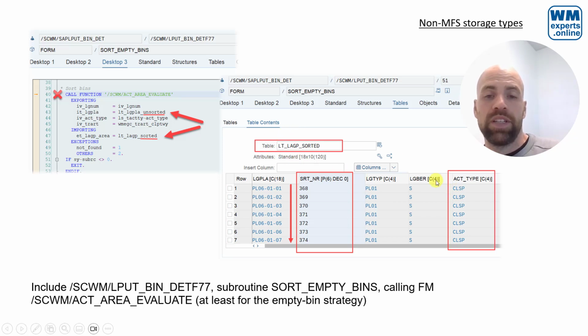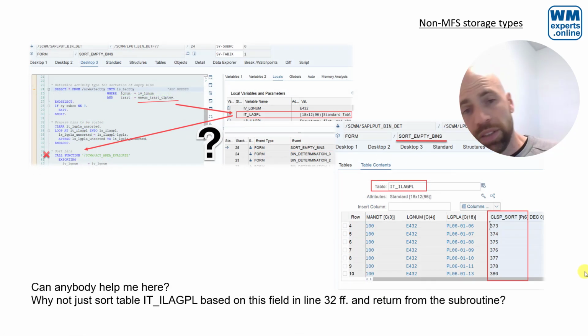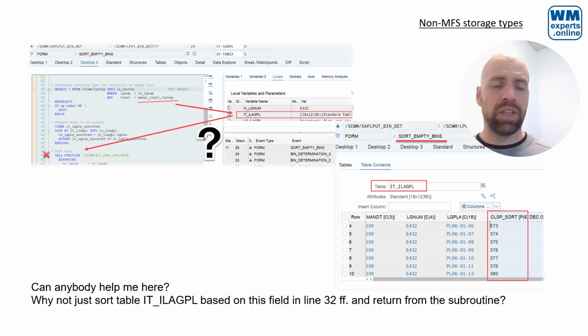And this is the internal table. Here's our activity type, the sort sequence number. EWM sorts the bins, ascending or descending, based on what you defined in customizing, and then returns an internal table with those bins sorted in the correct way. Pretty straightforward here.